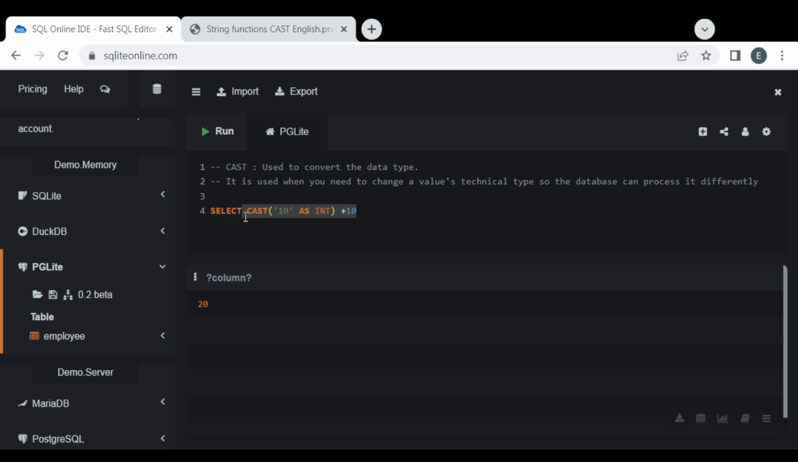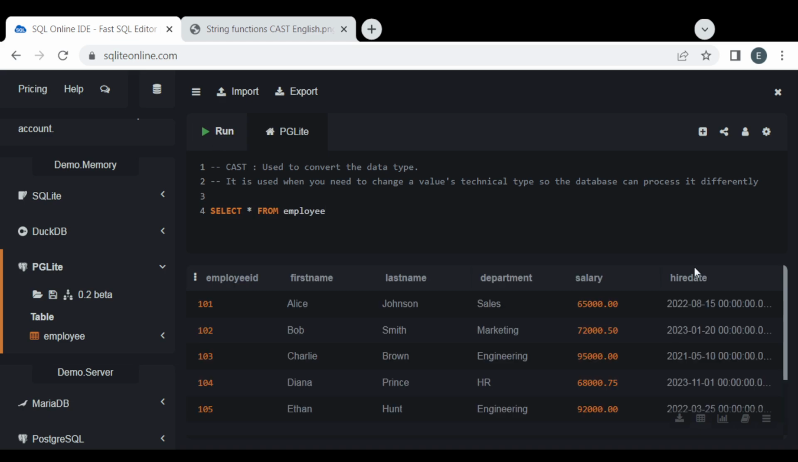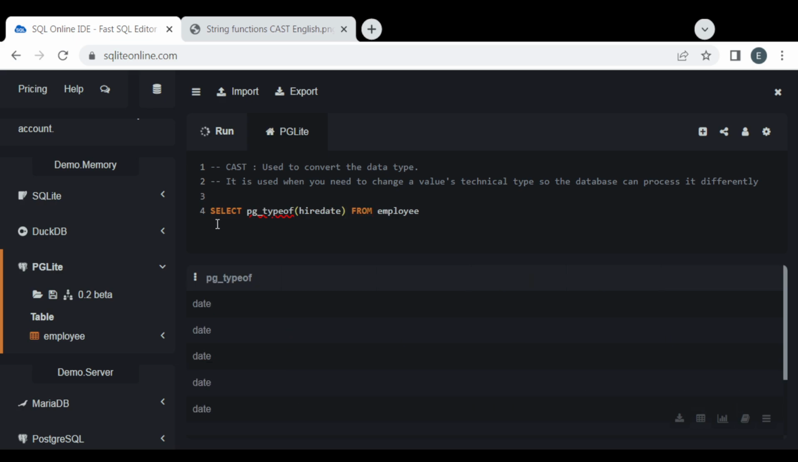So let's see the table we have. Already I have created the employee table. So yeah, start from the employee table. We have a hire date as a date data type, right? It's a timestamp, right? So you want to see the data type of that column. This is Postgres, right? So we can use pg_typeof, open the bracket, and the column you want to know the data type of. So just specify the column name. You just run that. It's a date type, right?